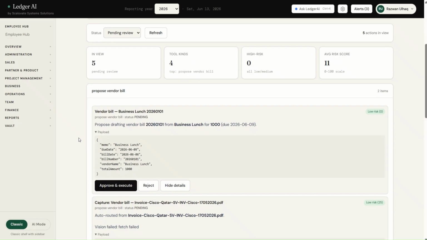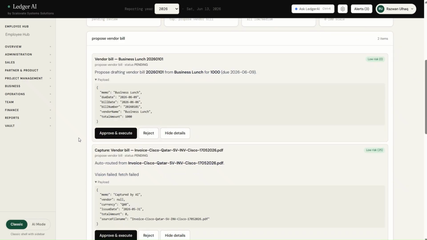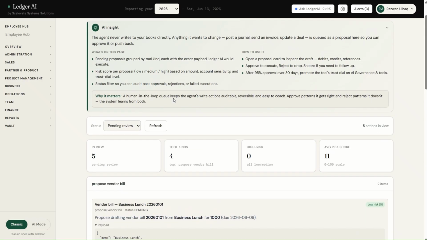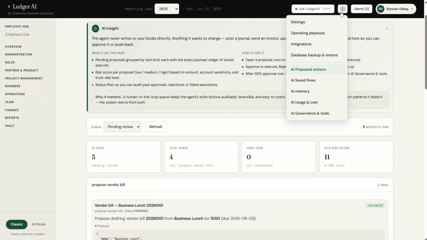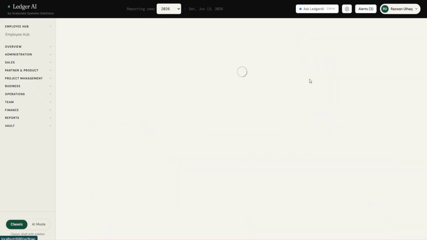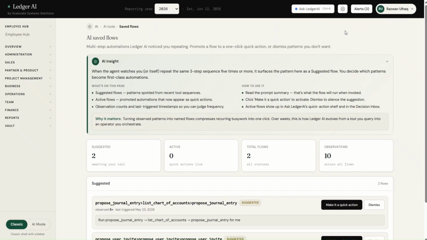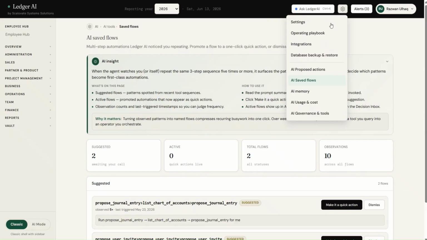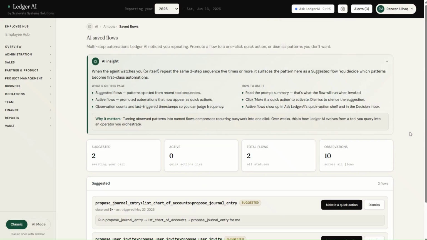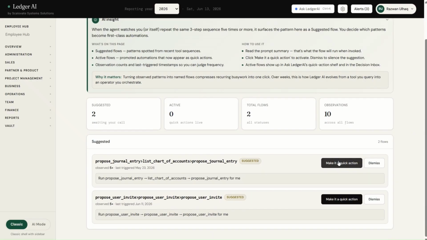So AI would never write to the database, and these are the actions that you can approve or reject. Then if you go to the settings again, under saved AI workflows, you'll be able to see all the workflows that the AI has made and saved, and you can make it a quick action. You can add it to the trust dial, which is like, hey, this action is all good. We know exactly it's the same.